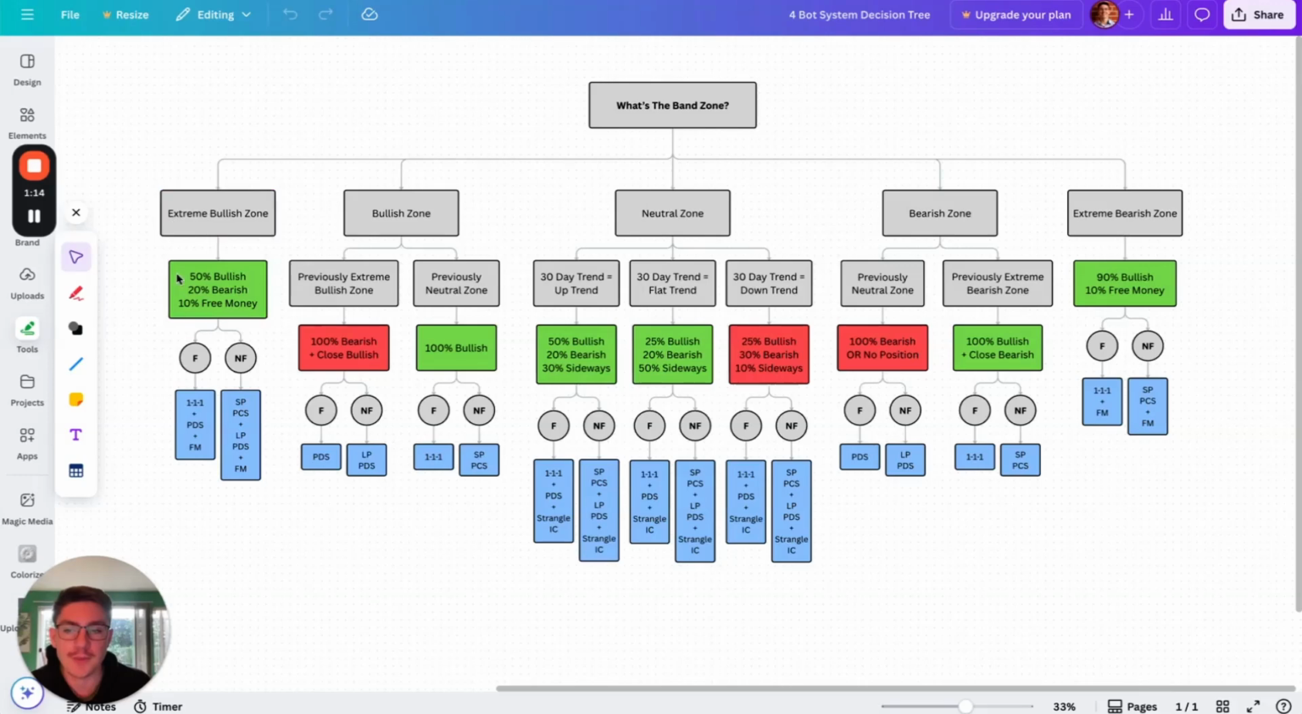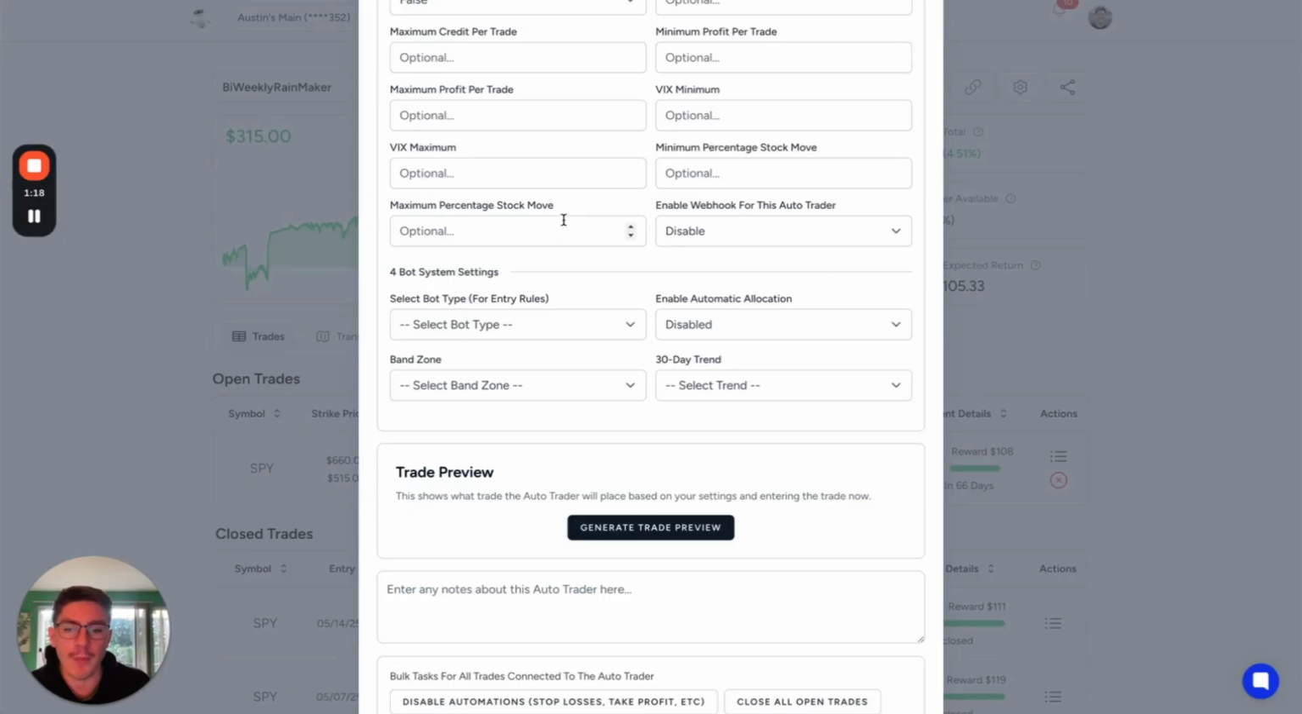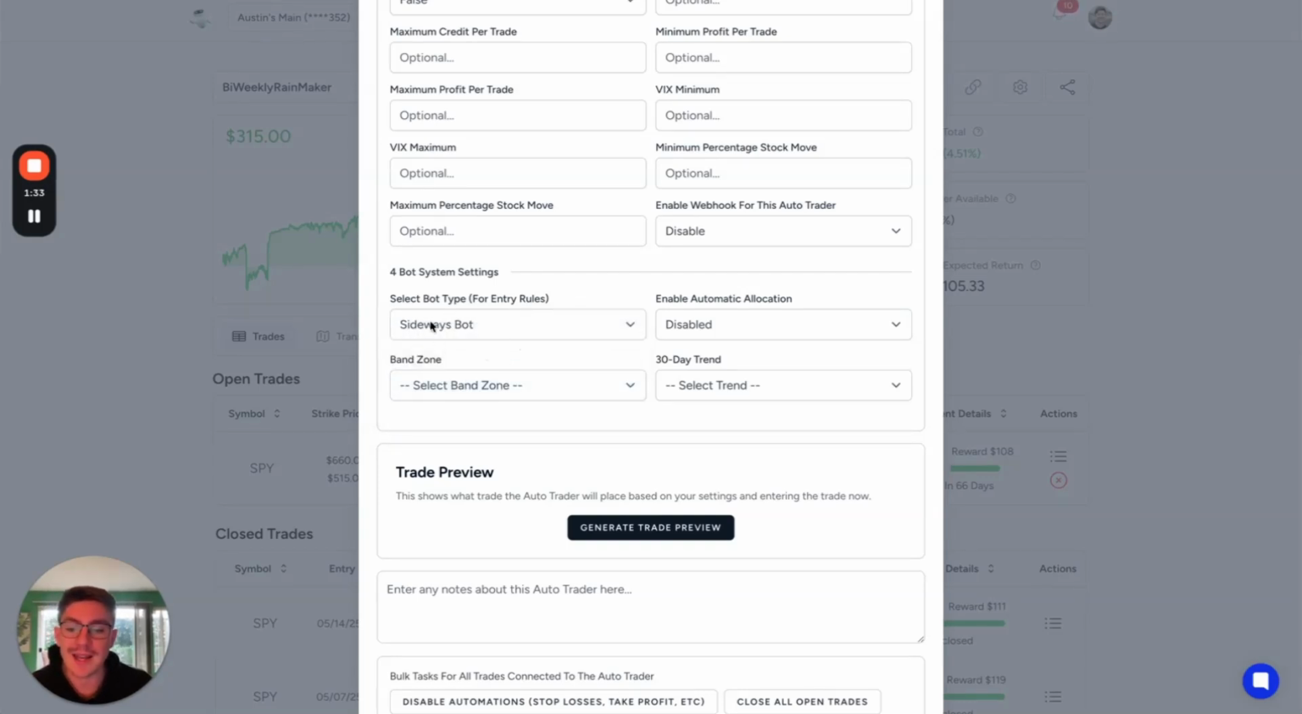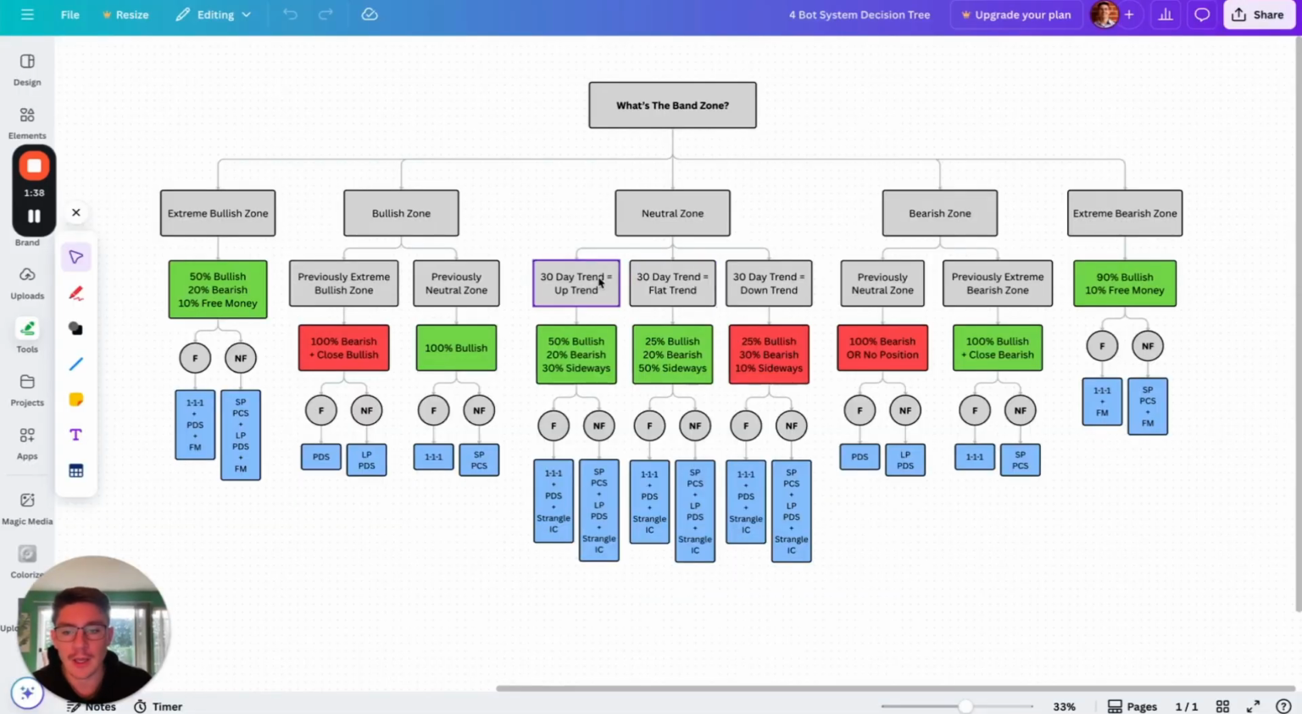In order to make sure these bots are entering at the right time, you need to tell the options auto trader what bot it is. You can simply click on this dropdown and tell the options auto trader, hey, this is my bullish bot, this is my bearish bot, this is my sideways bot, my free money bot, whatever it is, and select it. In this instance, this is my sideways bot, so I'm going to pick sideways. By setting this at sideways, this bot will only enter during a neutral market. If we look at these settings, sideways bots only trigger during the neutral zone. So now this bot will only activate and run when we're inside of the neutral zone.